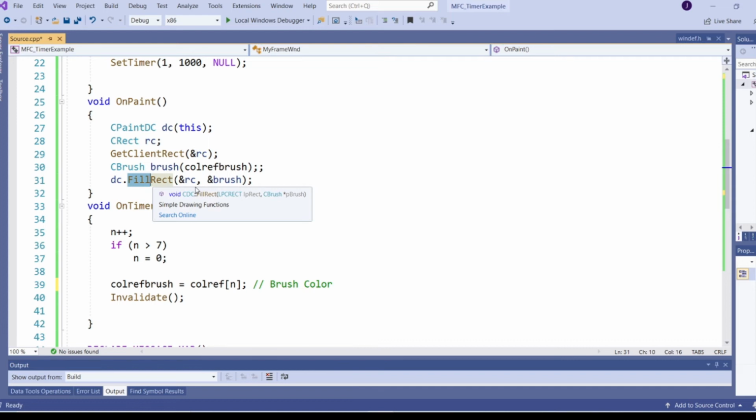This takes two parameters. The first parameter is the variable of the rect structure, and the second one is the variable for the brush, that is, the brush by which I need to color the frame window.